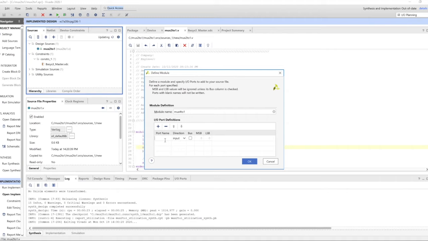So my 6 inputs were X3, X2, X1, X0. You're probably wondering, isn't there an easier way to do this? And in fact, there is, but we will get to that later. I'm going to do S1 and S0.